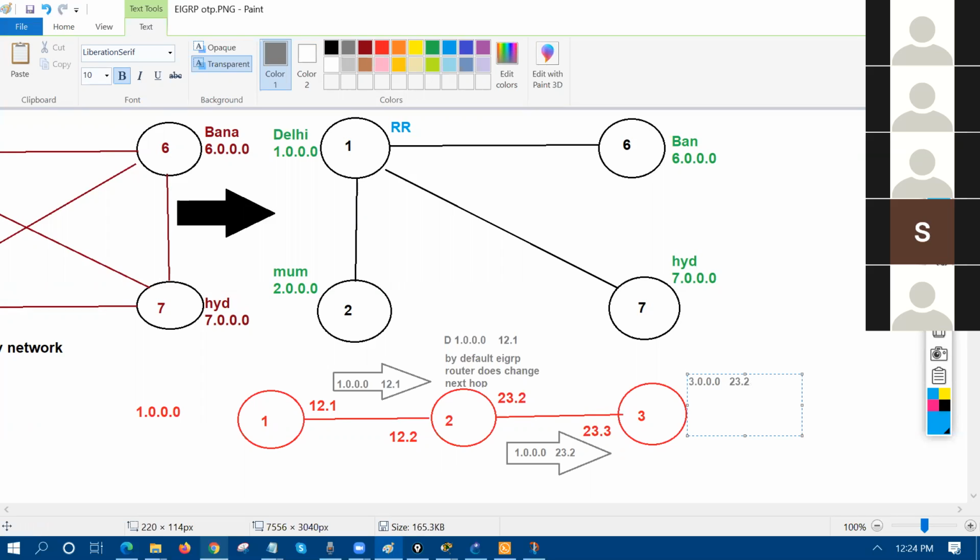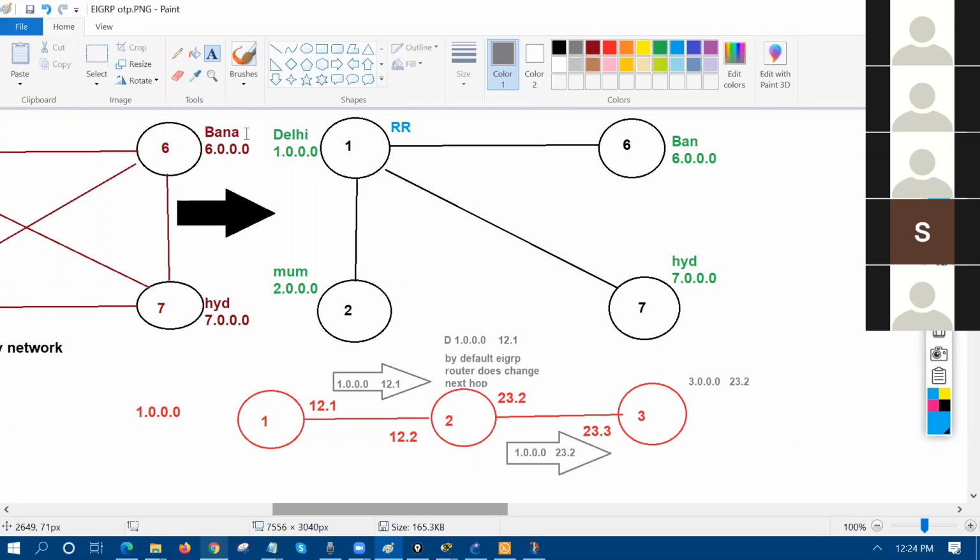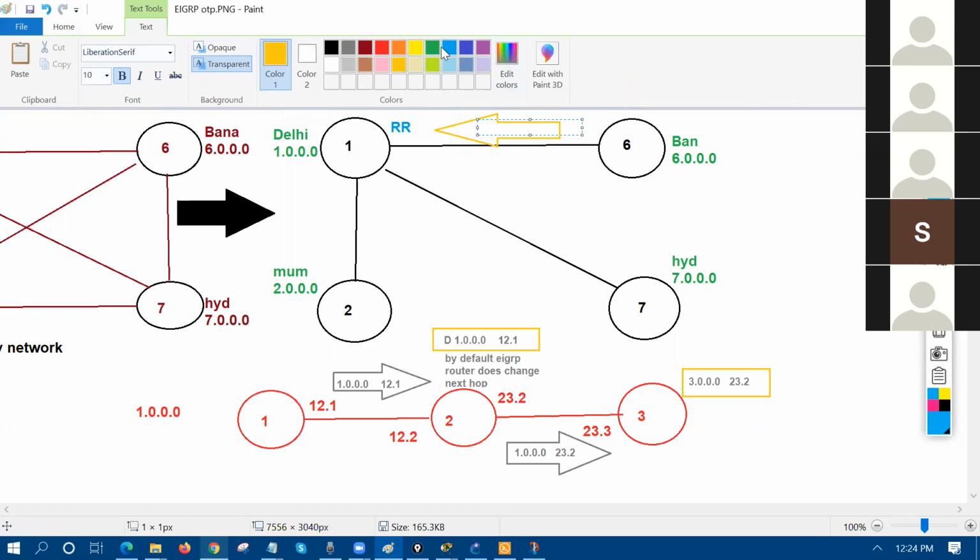Guys, tell me, is it good or bad? In this topology, it's good. But tell me, in this topology, is it good when R6 is sending the update to the R1? When R6 will send the update to the R1, which update? 6.0.0.0, next hop what? 56.6, right? This is the IP address of this guy. R1 will receive this information. R1 will maintain this information with the 6.0.0.0 with the 56.6, right? Tell me what R1 will do in this case.